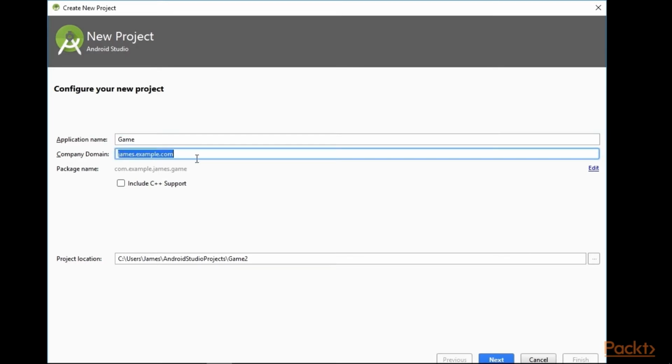This is the domain of your company. I don't know why I just rearranged those words as an explanation. So for example, my website is www.evh98.com, so my domain is evh98.com. What this does is, it just takes that, reverses it, and then puts your application name, and that forms a package name.